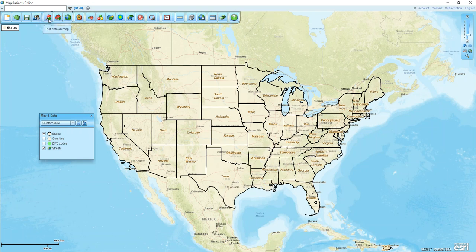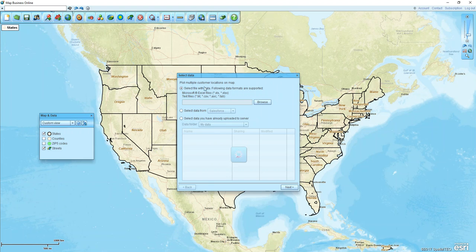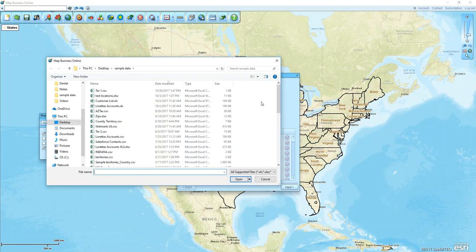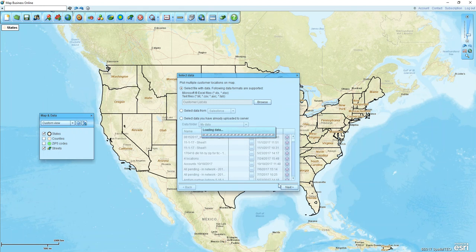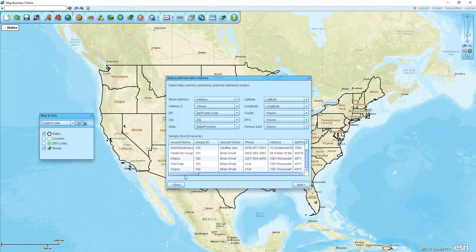The next button is Plot Data on Map. This is a button that's used probably most often in the program. When we click on it, we just browse through a spreadsheet that has our customer information. We'll go ahead and click Browse, and we choose our customer list and click Open.